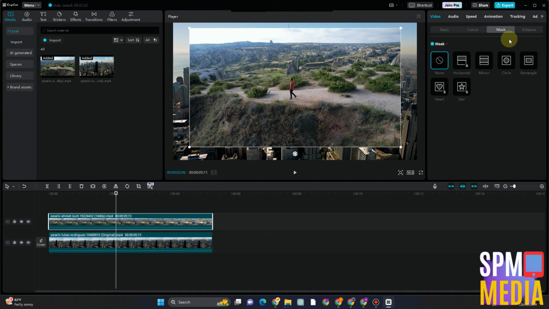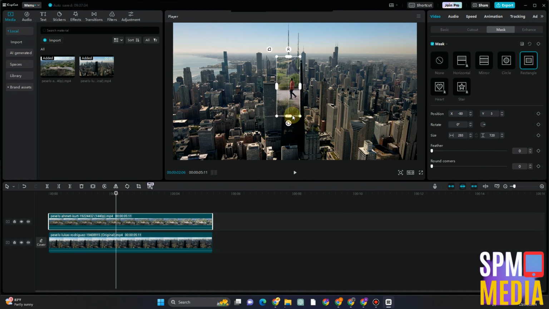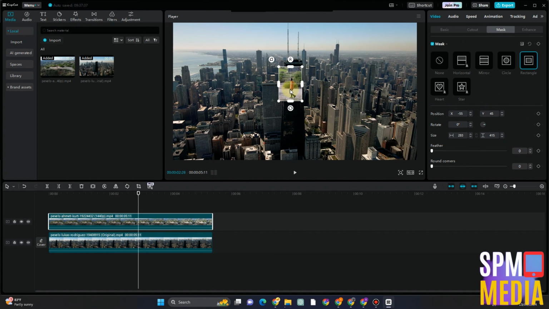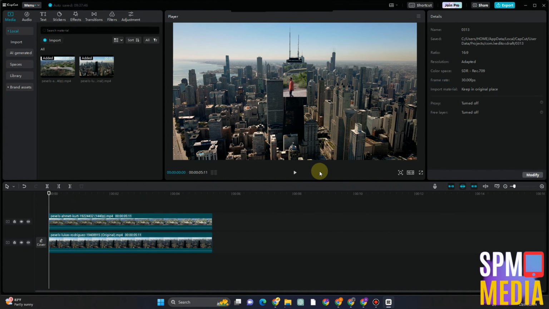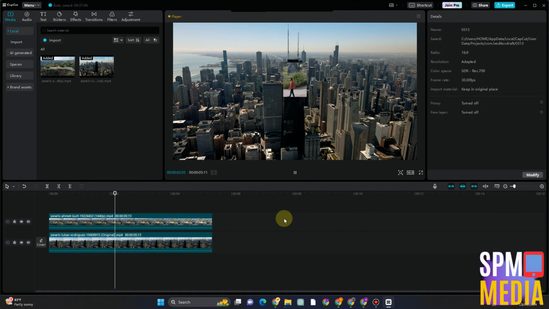But since our video is not like that, what you're going to do to resize is go to mask, go to rectangle, or it depends on the shape that you want to appear right here, and just focus on the person or the subject of the video. And this is the result. Okay, so once you play this one, you can see the first video as your background and the second video on the top. And that's how simple it is to add overlay in CapCut PC.